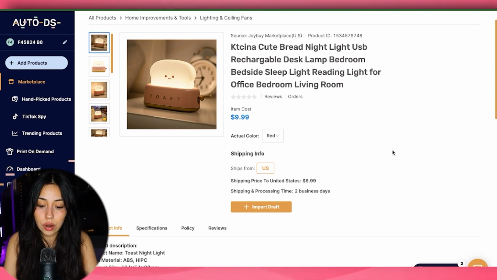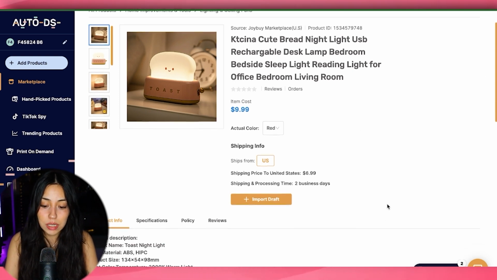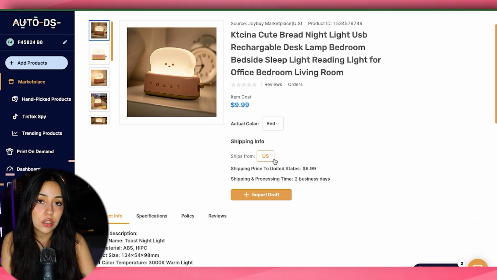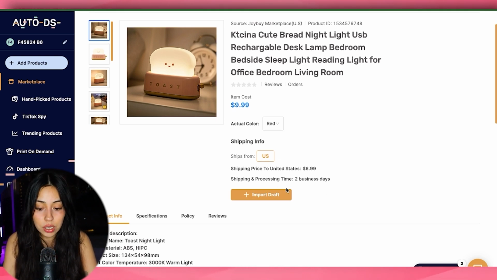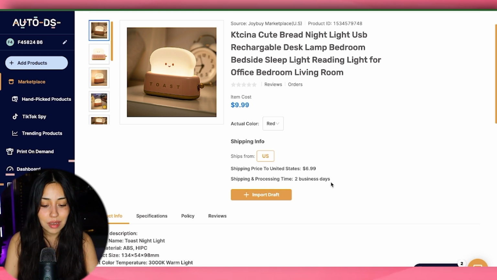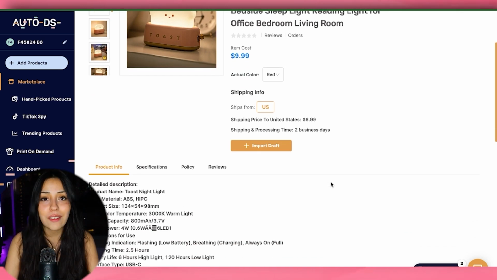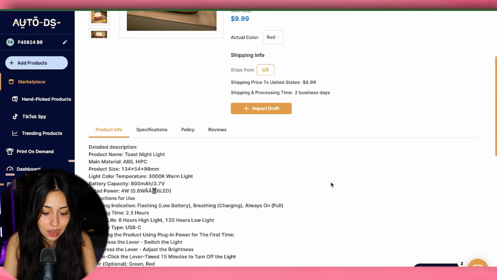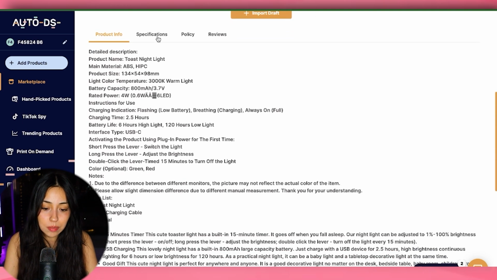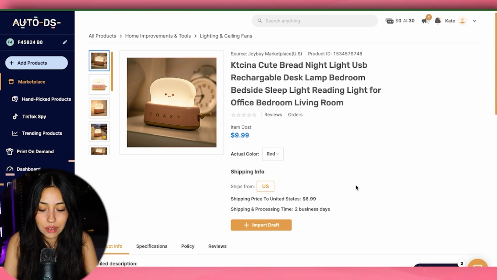As you can see here, we have all of the information about the product. Ships from the US, which is perfect if we want to go with the US market. 2 business days for shipping, which is amazing. We don't have to worry about those long AliExpress shipping times. All of the information, specifications about the product, we have it all right here.